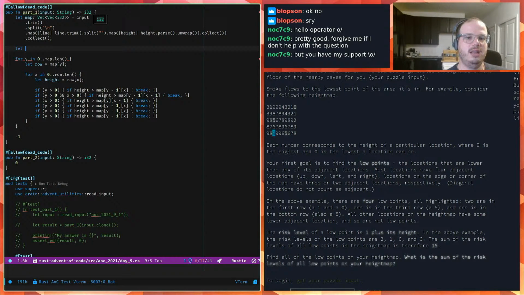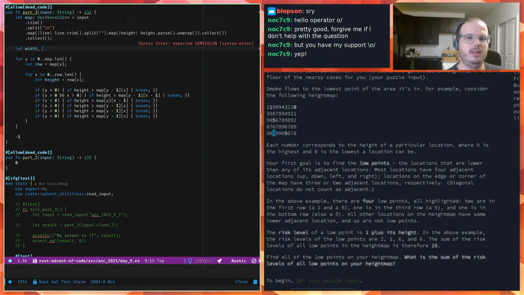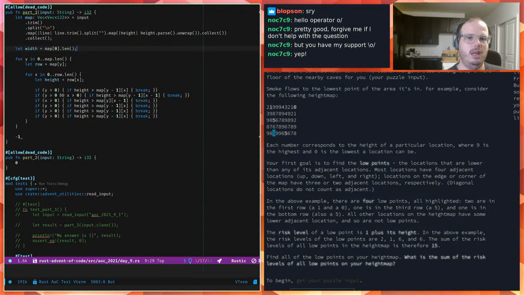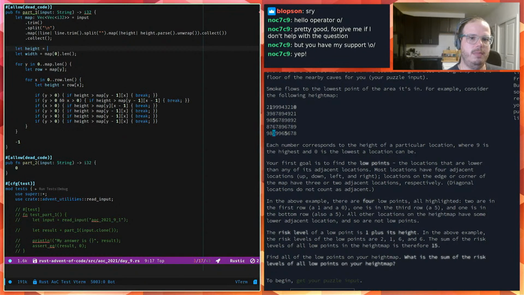Let width. Awesome, awesome, awesome. Width is map at 0 dot len, and height is map.